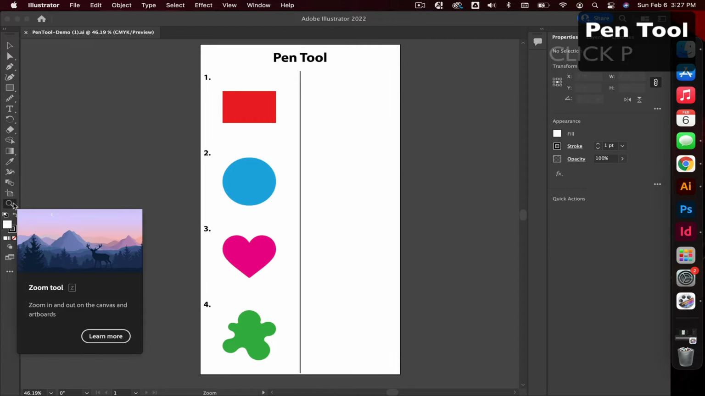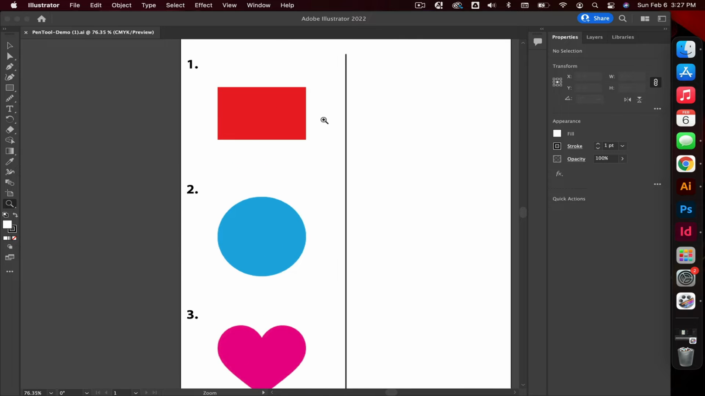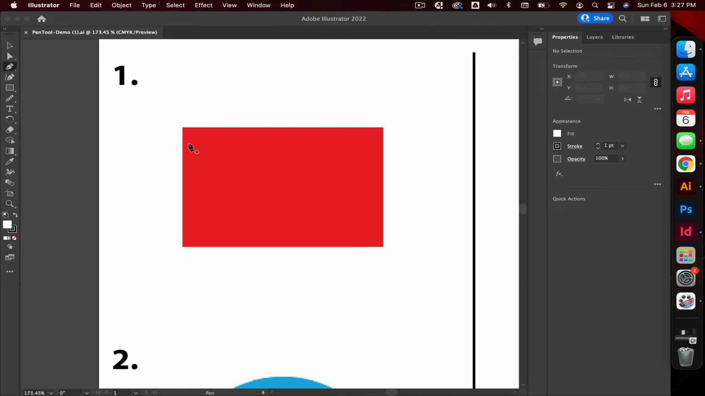Now that we have the pen tool selected, let's zoom in on our first shape. Now the pen tool is very simple when it comes to basic geometric shapes. When it comes to things like rectangles or squares, triangles, stuff like that, all you have to do is really click to make points. So let's start our first point right in this top left corner. And all we're going to do is just click, and it creates what's called an anchor point. Anchor points are these little blue boxes. So every time you click, it's going to make an anchor point.